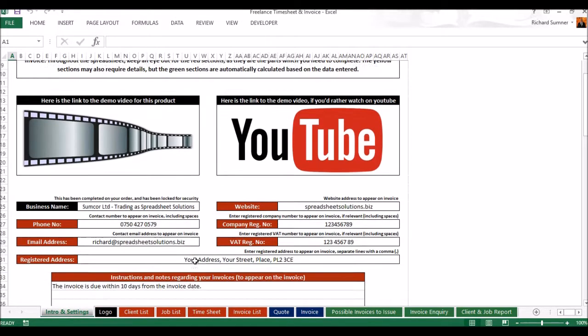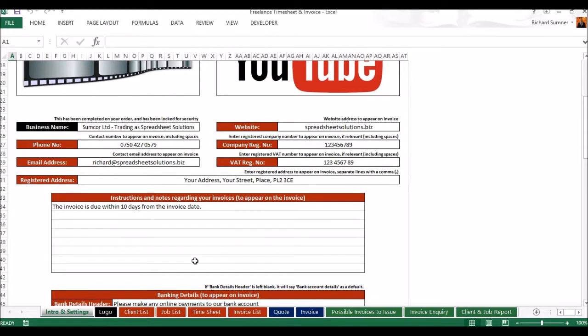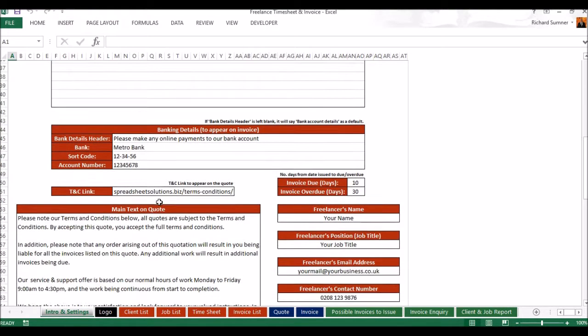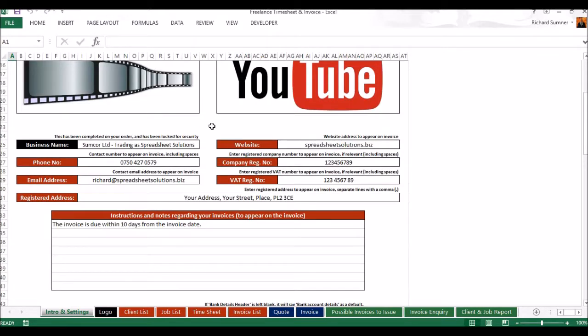But let's just scroll down to the information that you need to input. This block here you can see is black. That's because that company name has already been inputted. When you purchase the product, we'll put that name in for you and we'll lock it for security reasons. As for all the other red cells, those are all things that you would fill in. So let's go through the setup very quickly.